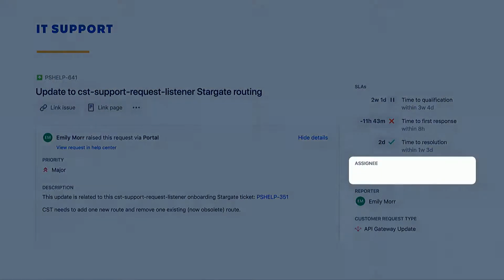But who should that person be? Since we already have an on-call person that is on rotation, ideally we would like Jira to assign this ticket to this person, so they can start working on it during the normal business hours.